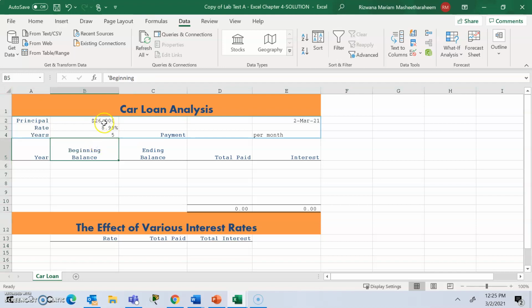Okay, so the amount of money that you borrowed from the bank, which is called the principal, is $26,000. So you're borrowing that much money from the bank to purchase the car. The interest rate that the bank is going to give you the loan is 8.90. And the period of time, the term you're looking at paying off your loan is 5 years.